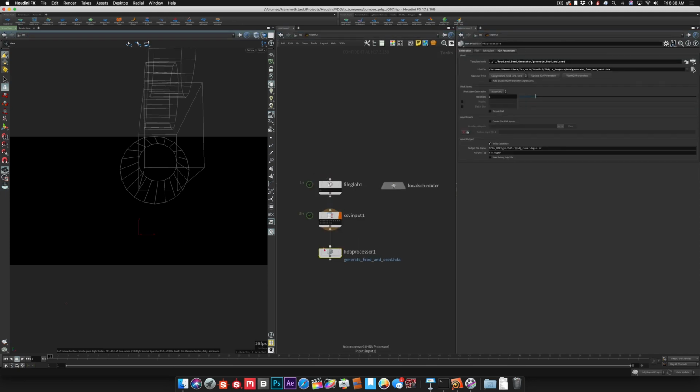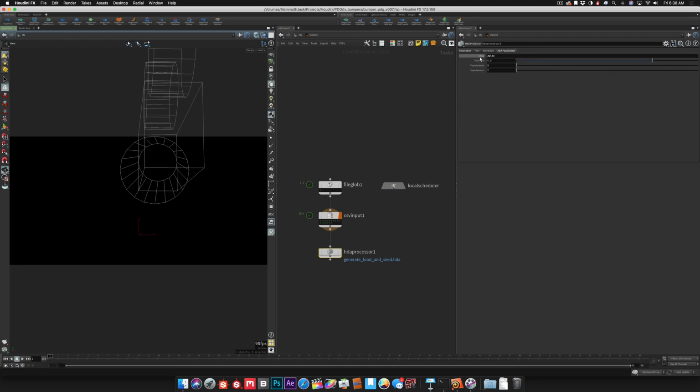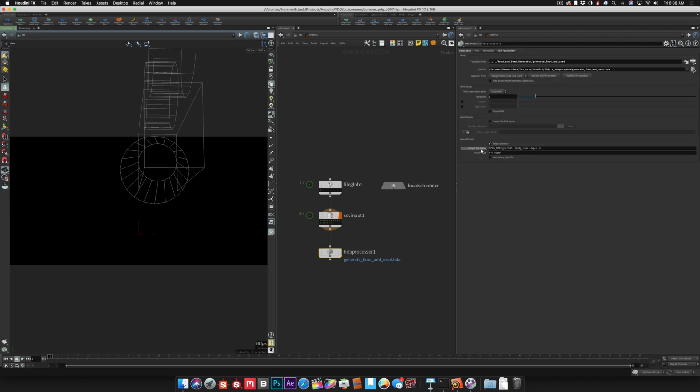So back down in the HDA processor, the other thing to notice here is it automatically has an output file name, and you can see right here the HDA parameters that it brought in, like show, thickness, food amount, and seed amount. We'll talk about that in a second, but let's go back here and look at the generation of the output also. That's kind of small, so let me see if I can make this bigger for you.